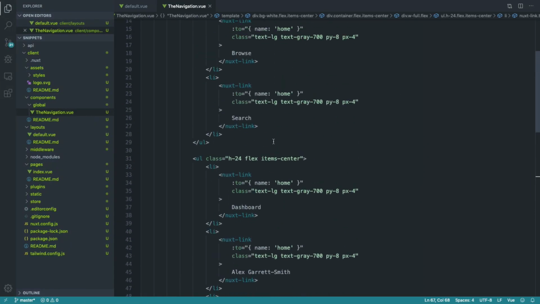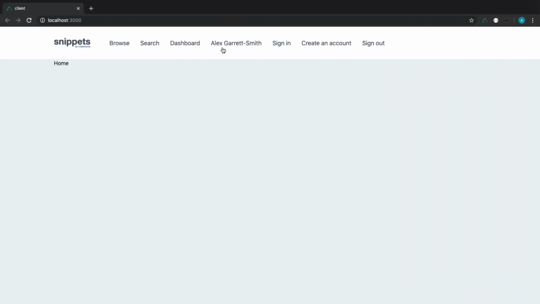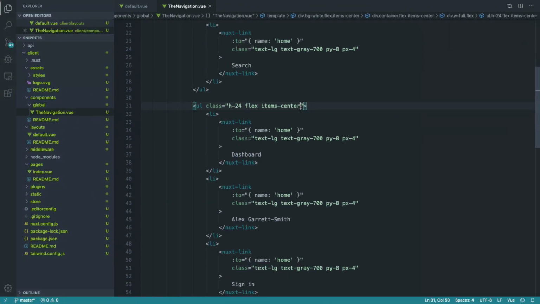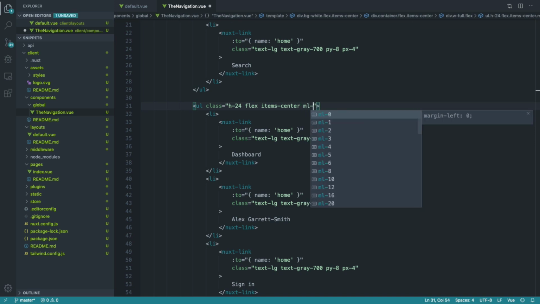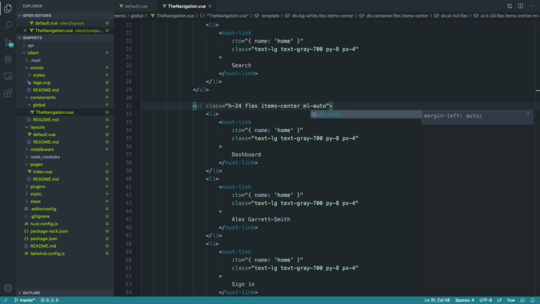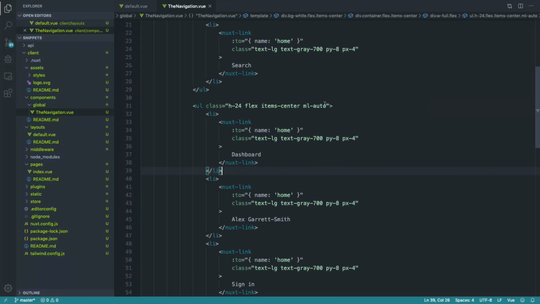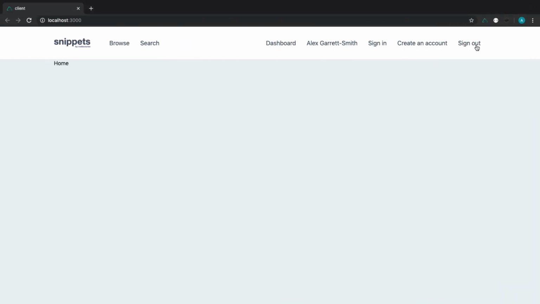So let's now focus on how we're going to get these from dashboard over to sign out, pushed over to the right hand side. That's pretty straightforward. All we really need to do is say margin left auto with flexbox, and what that will do is push everything over to the right hand side. But what I'm also going to do is add a text right, just so everything shifts over a little bit depending on how much spacing we have.